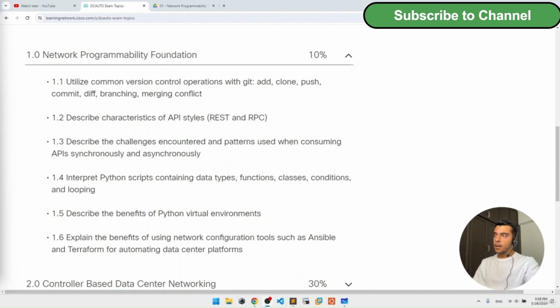Hello and welcome back. In this video, we're going to talk about the differences between synchronous programming or API call and asynchronous API call or programming. This is another exam topic, 1.3. Describe the challenges encountered and patterns used when consuming APIs synchronously and asynchronously. So it is focused on APIs, but it is also about code.